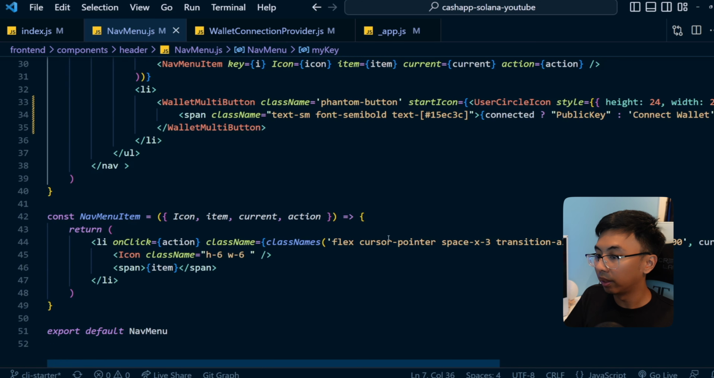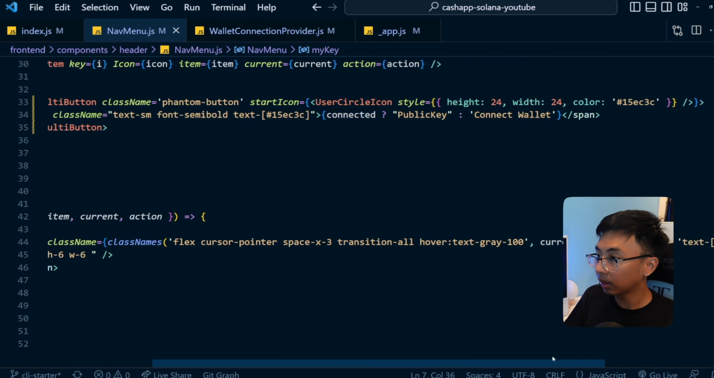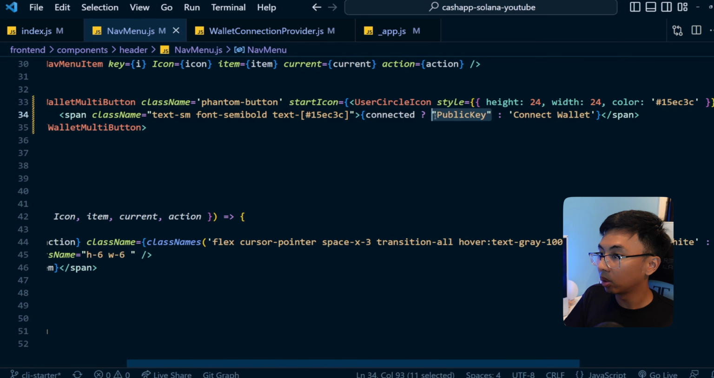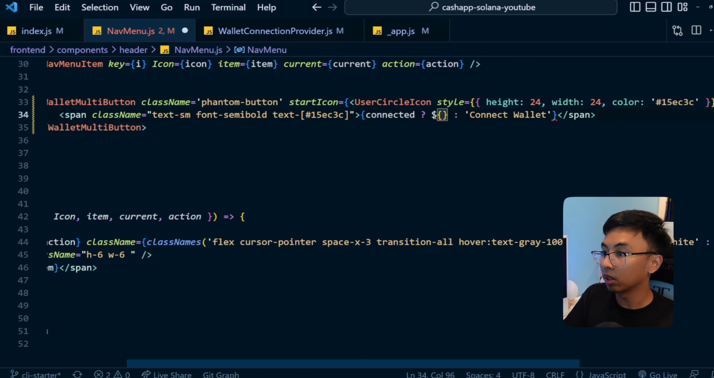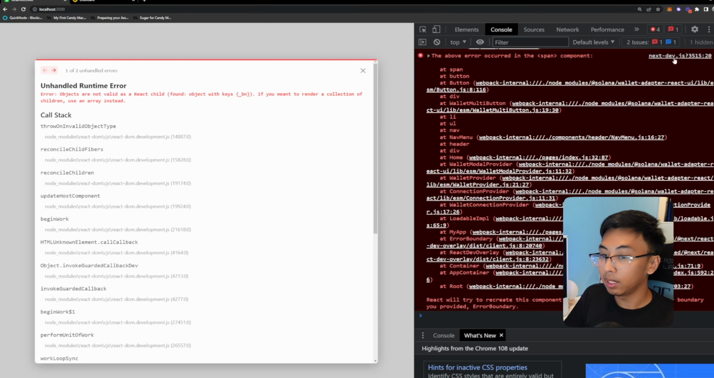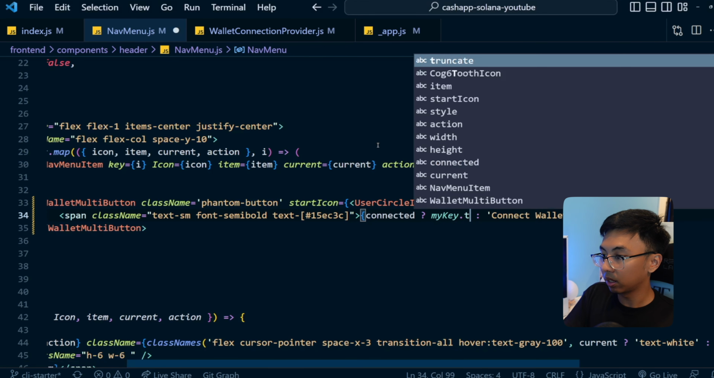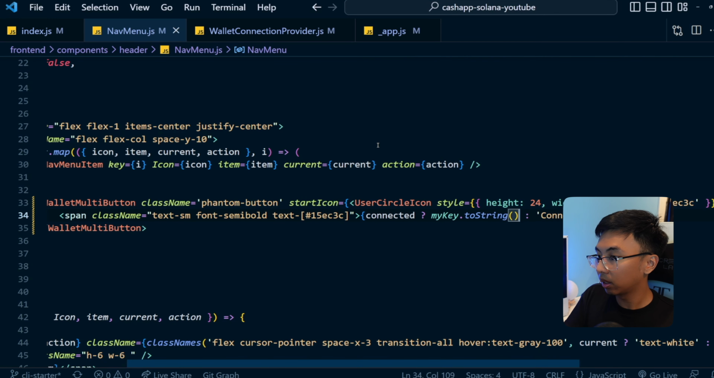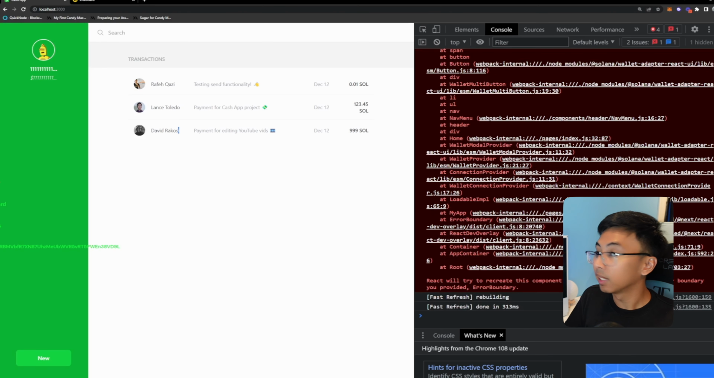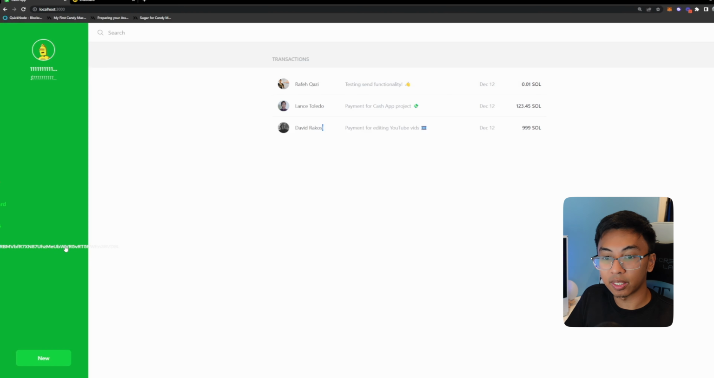Cool. And from here, instead of saying public key, we can do something like this. Actually, no, we don't have to do that. We can probably say my key right here. My key, hit save, and okay, yeah, because it has to be a string, dot toString. Okay, and now look at our new problem. There's our key, but it's way too long, right? That's why we need to what we call truncate it.